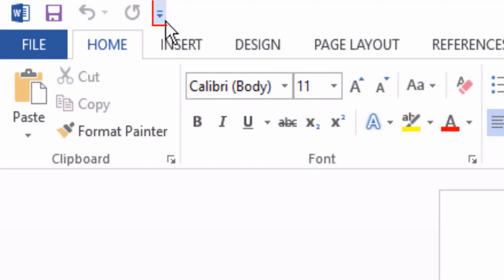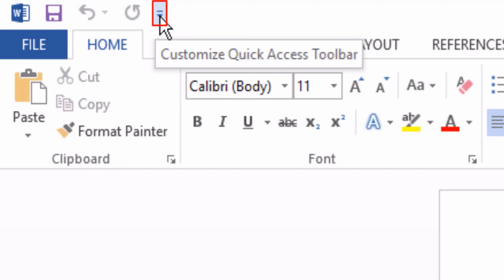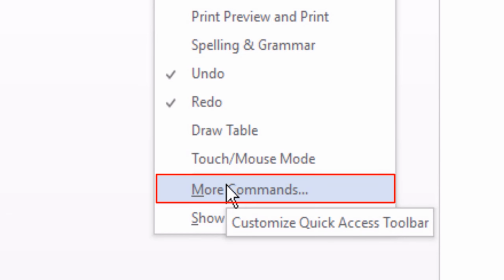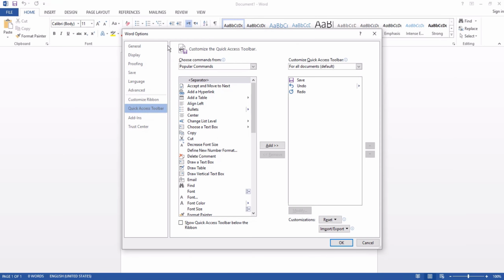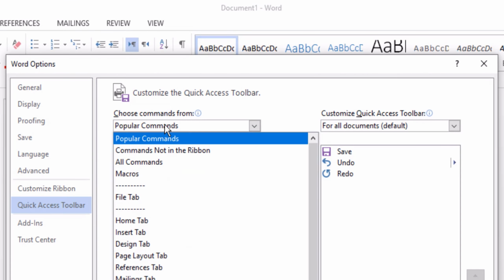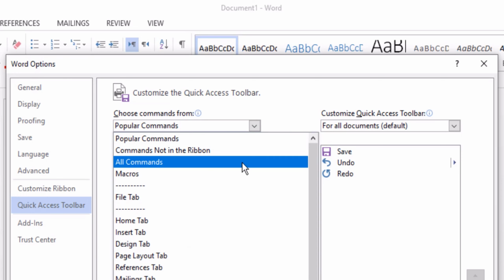You are looking at this icon here. This is for Customize Quick Access Toolbar. Click on it and then go to More Commands. This will open up Word Options. Here are the popular commands. You have to select All Commands from Choose Commands.